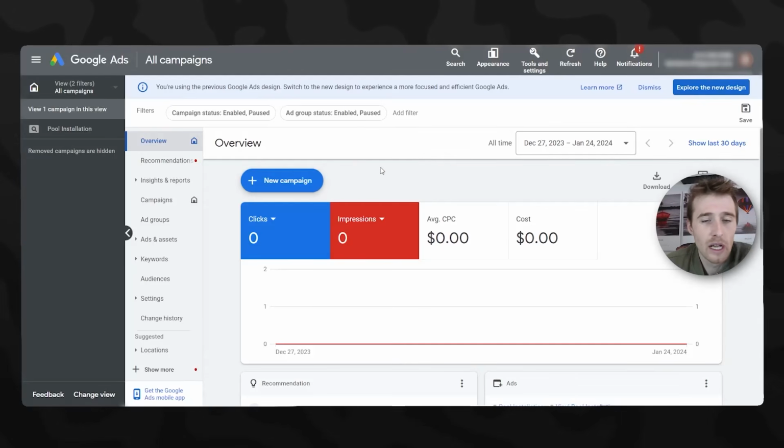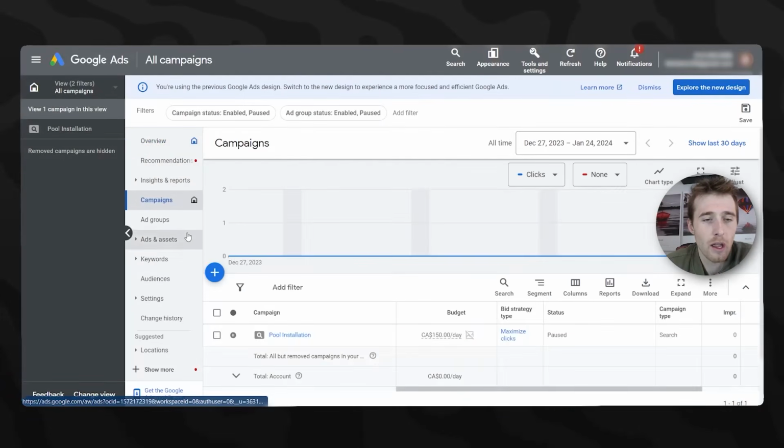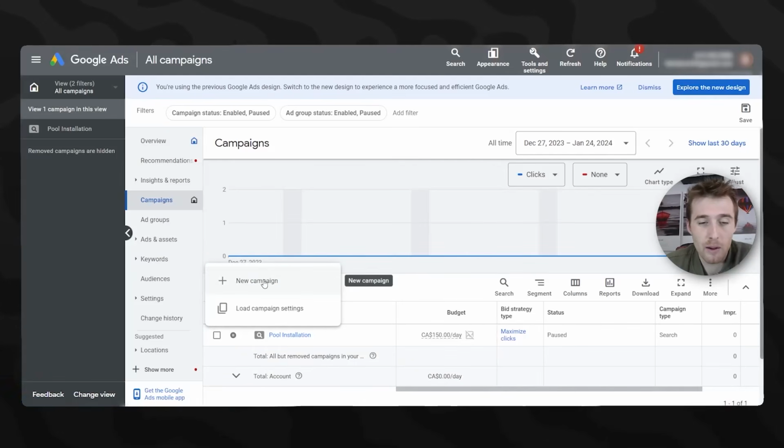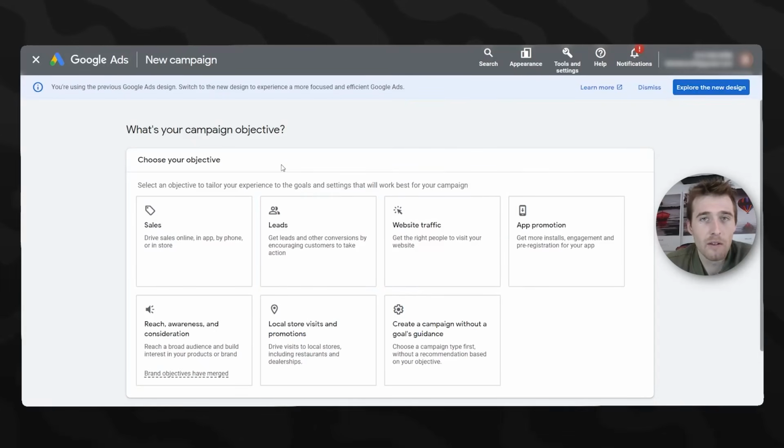Now, all we have to do is hit new campaign. If this doesn't pop up, you may have to come up here to all campaigns, hit all campaigns, come in here to campaigns, and then hit the big blue plus icon and hit new campaign. Very simple. You'll probably find it not very difficult.